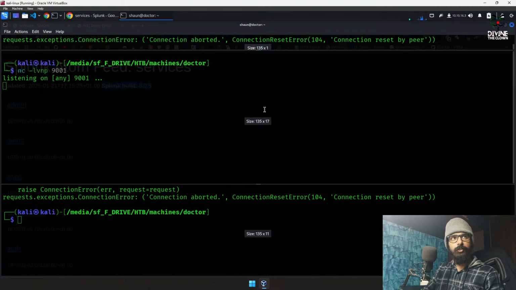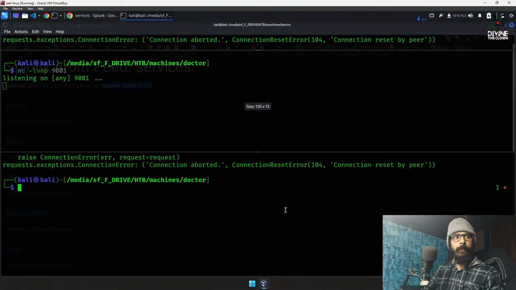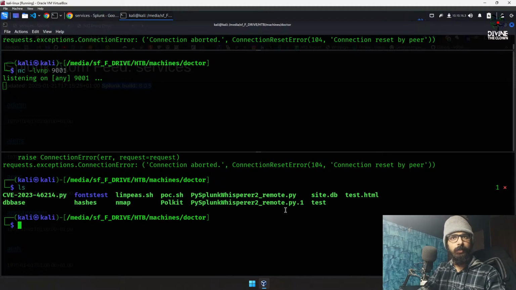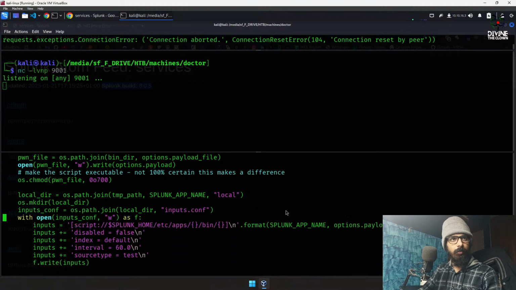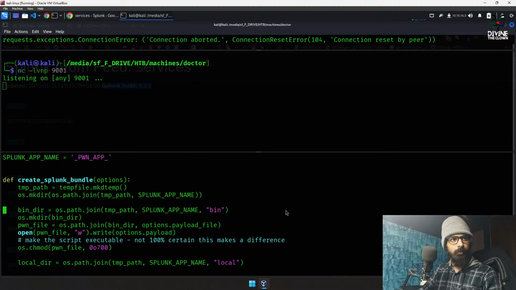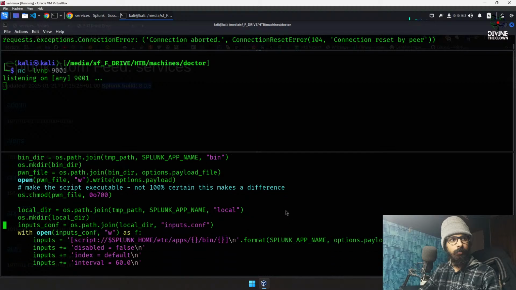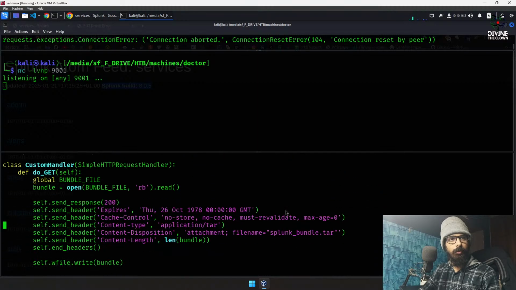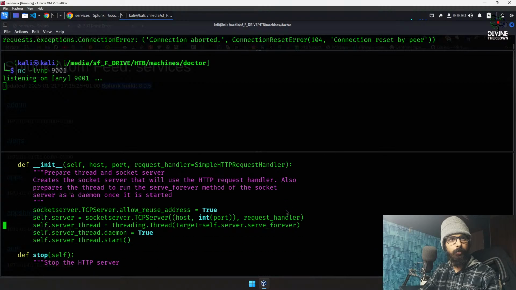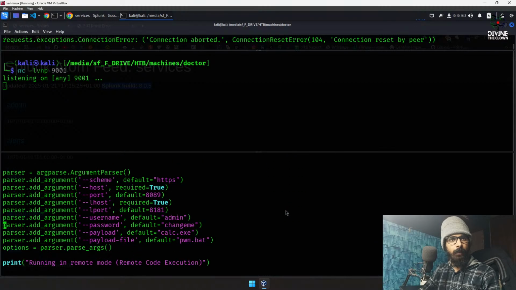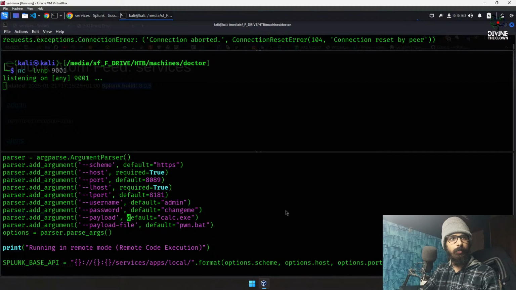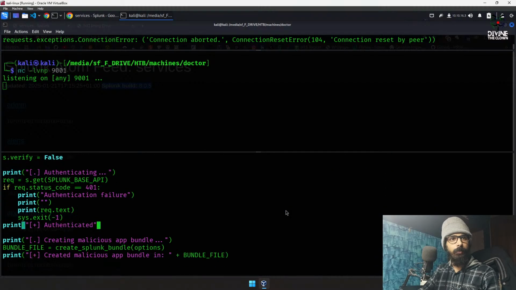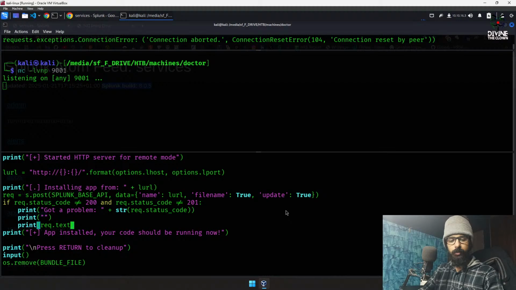I don't want to kill this shell, so we will do ls, vi, the py script, enter, and go a bit down. We can define the payload in this, but we'll do it in the command line so we don't have to worry about that later. Pawn.bad, this is going to be, oh, it seems to be an example. Okay, let's go back then.